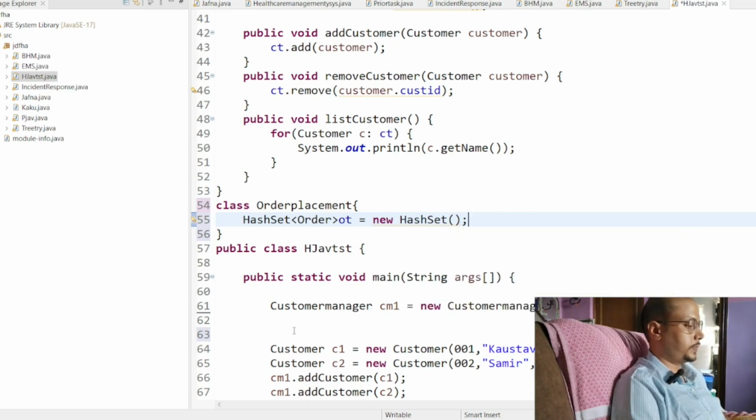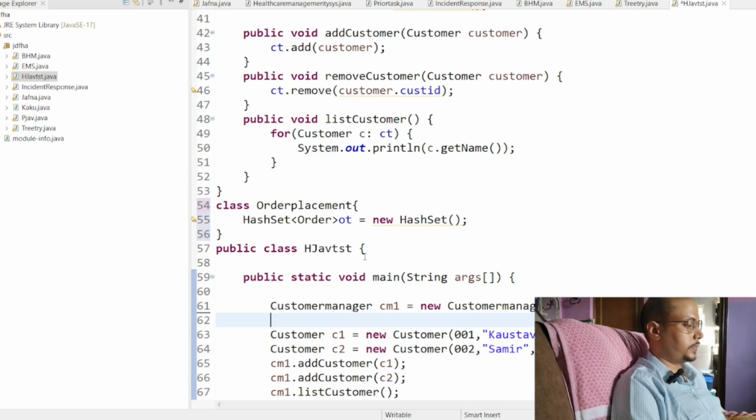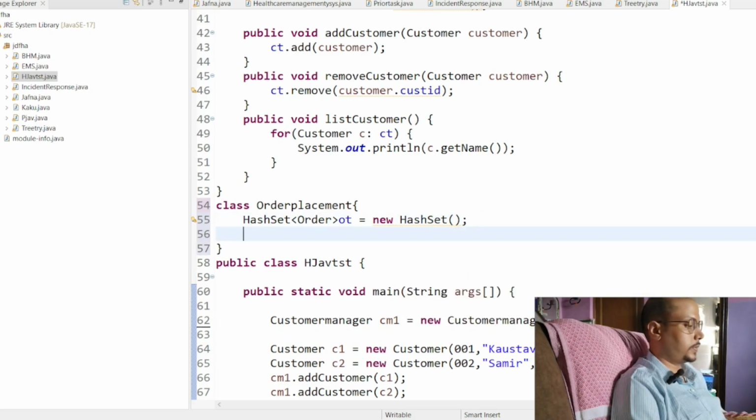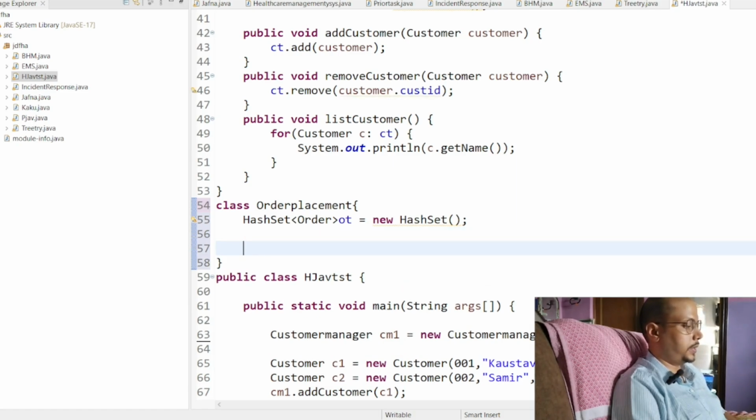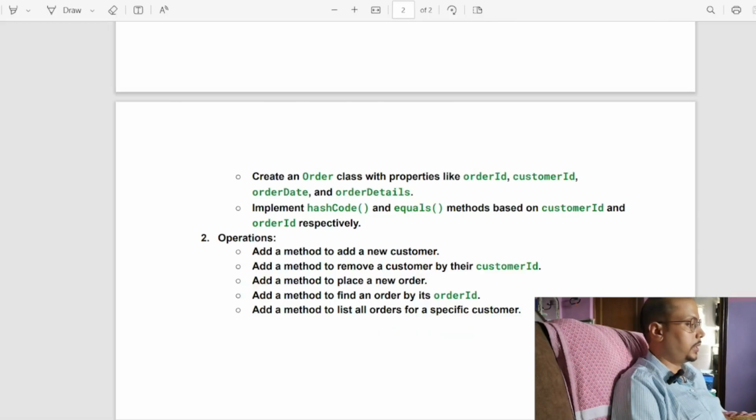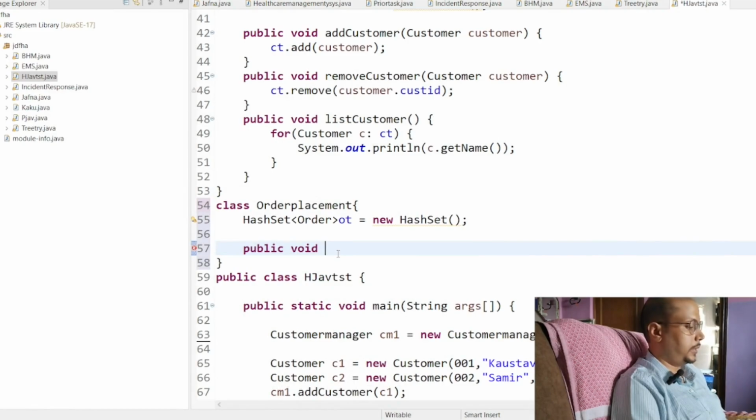Okay, so ot dot... okay, public, but let me give a gap for this. Public void add order, using that place order. Okay, so let's name it place order.